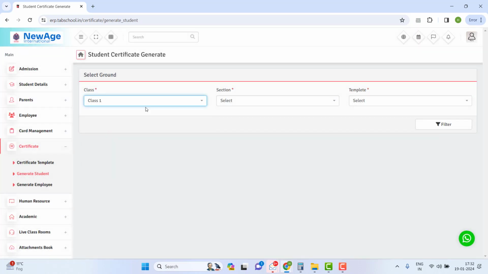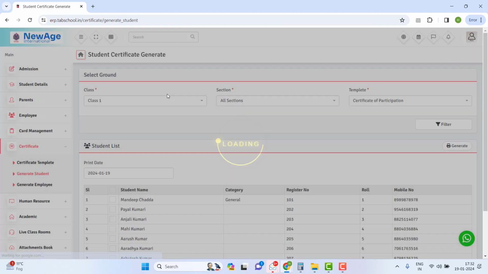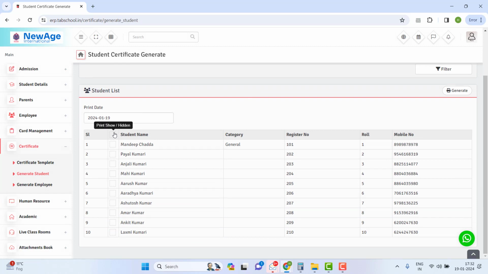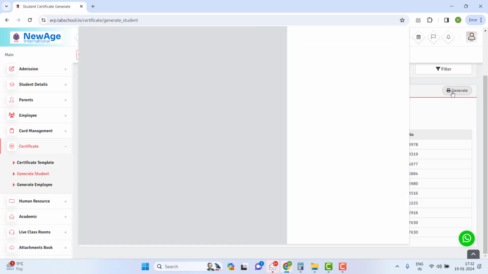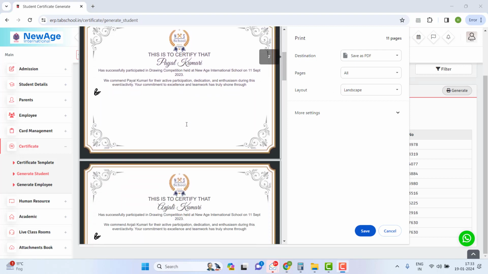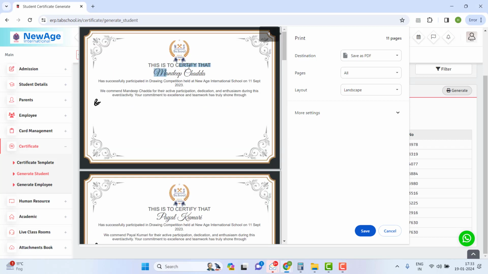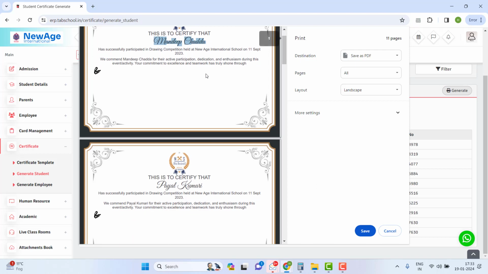For example, I'm going to generate it for all sections of class 1, and I'm going to generate a certification of participation. I've selected class 1, all sections, and I want to generate it for all students. I click select, and I click generate. When I click on that, you will see this happening. This is being generated on an A4 size, and you can see the name is being changed.